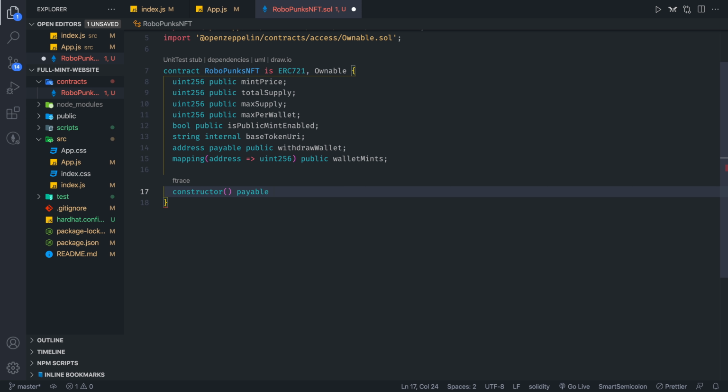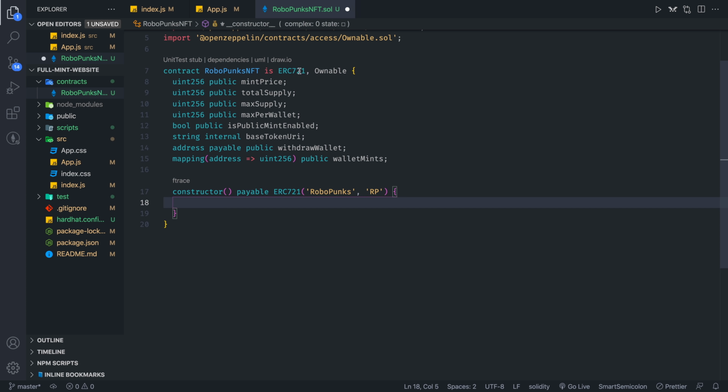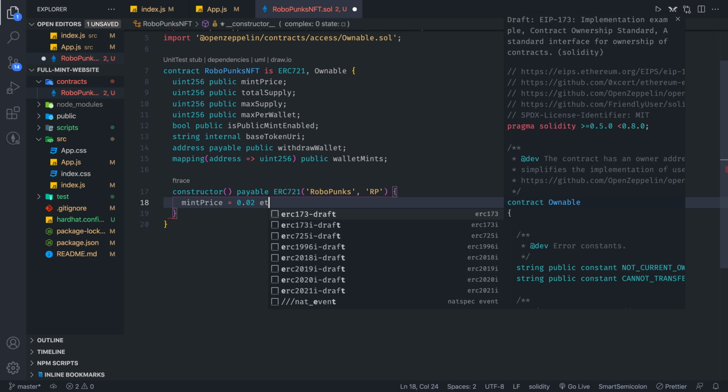So this will always run when you first initialize the contract or deploy it. And then we're going to pass in ERC 721 over here, and we're going to pass in Robopunks and RP. So basically, this ERC 721 contract takes in two arguments. One of them is the name, the other is the symbol. And then from here, we're going to initialize our variables. So 0.02 ether like this.